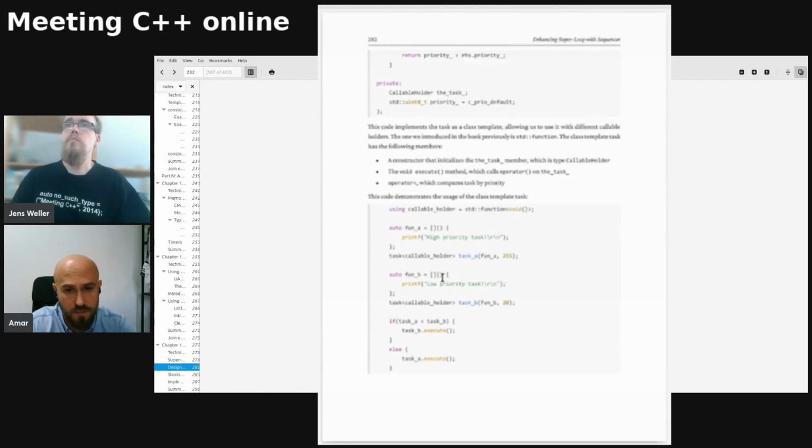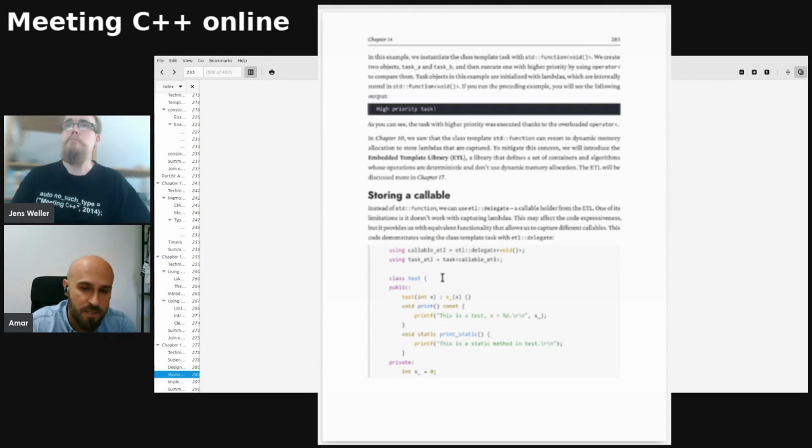One of the options is to use std::function, and we also have an alternative. There's a utility from the ETL library, the Embedded Template Library, and they have equivalents to std::function which do not use dynamic memory allocation, which is something that's important for a lot of embedded people. So I use that opportunity to introduce it and to show how it can be used, right?